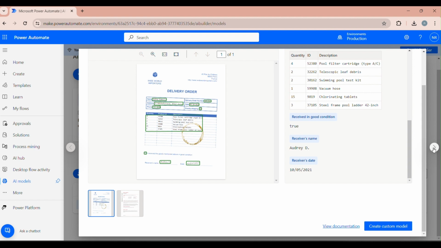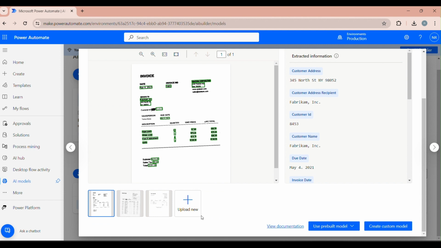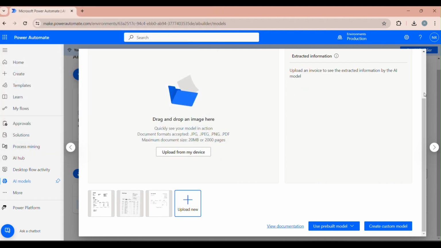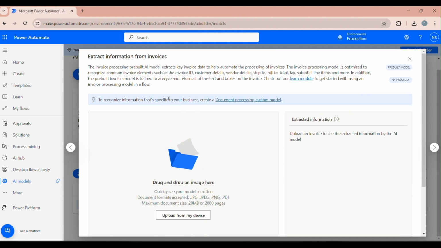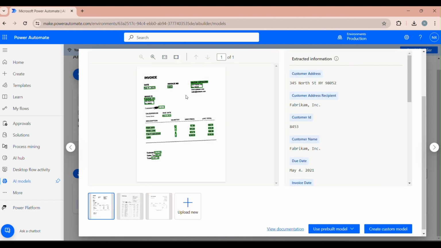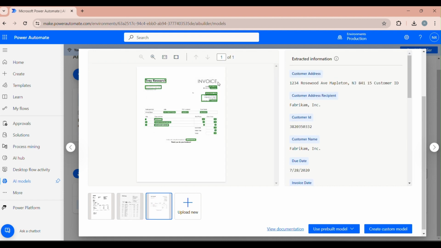But if I go to this pre-built model, you can directly upload from here, and it will extract the information from that invoice, because it's a pre-built model, already trained model, and it has also shown what kind of invoice it can take, what is the format of this invoice. See, it has the date, invoice number, right? It has the table, it has the address, right?